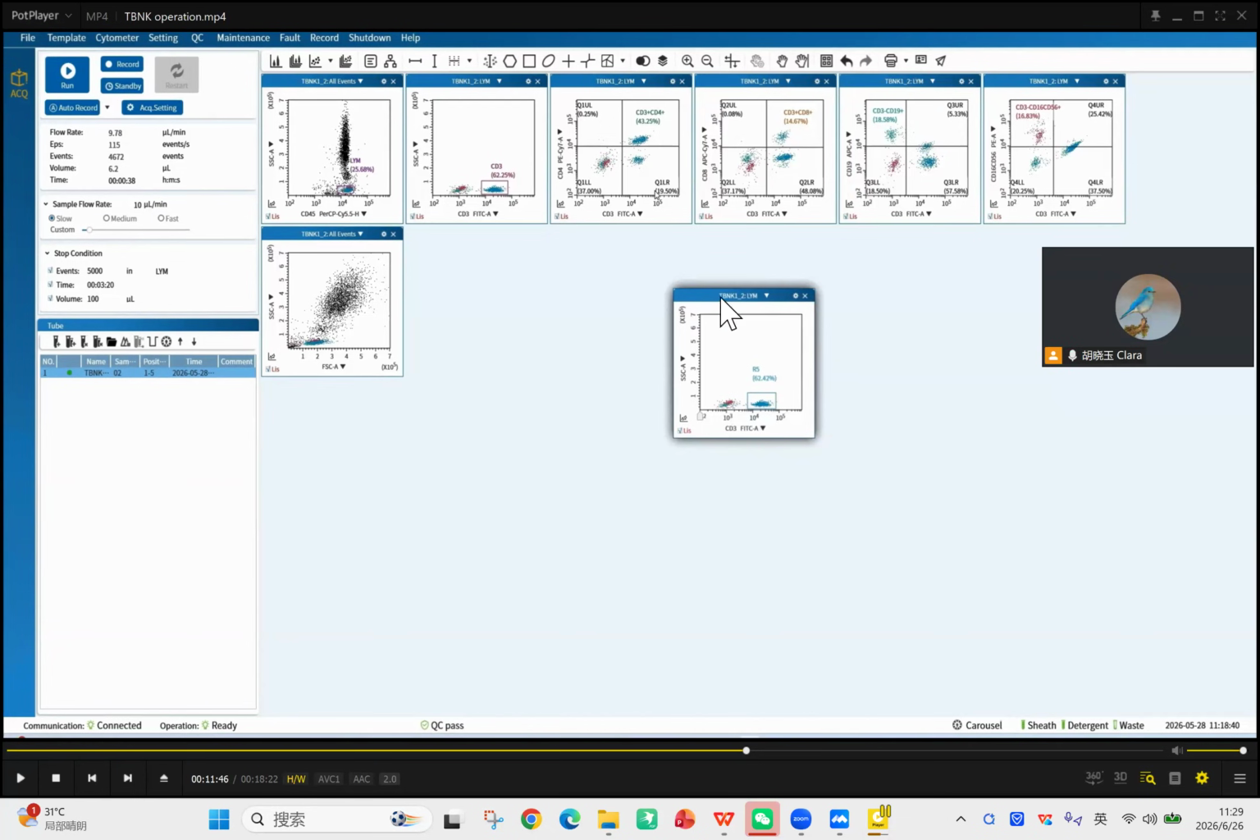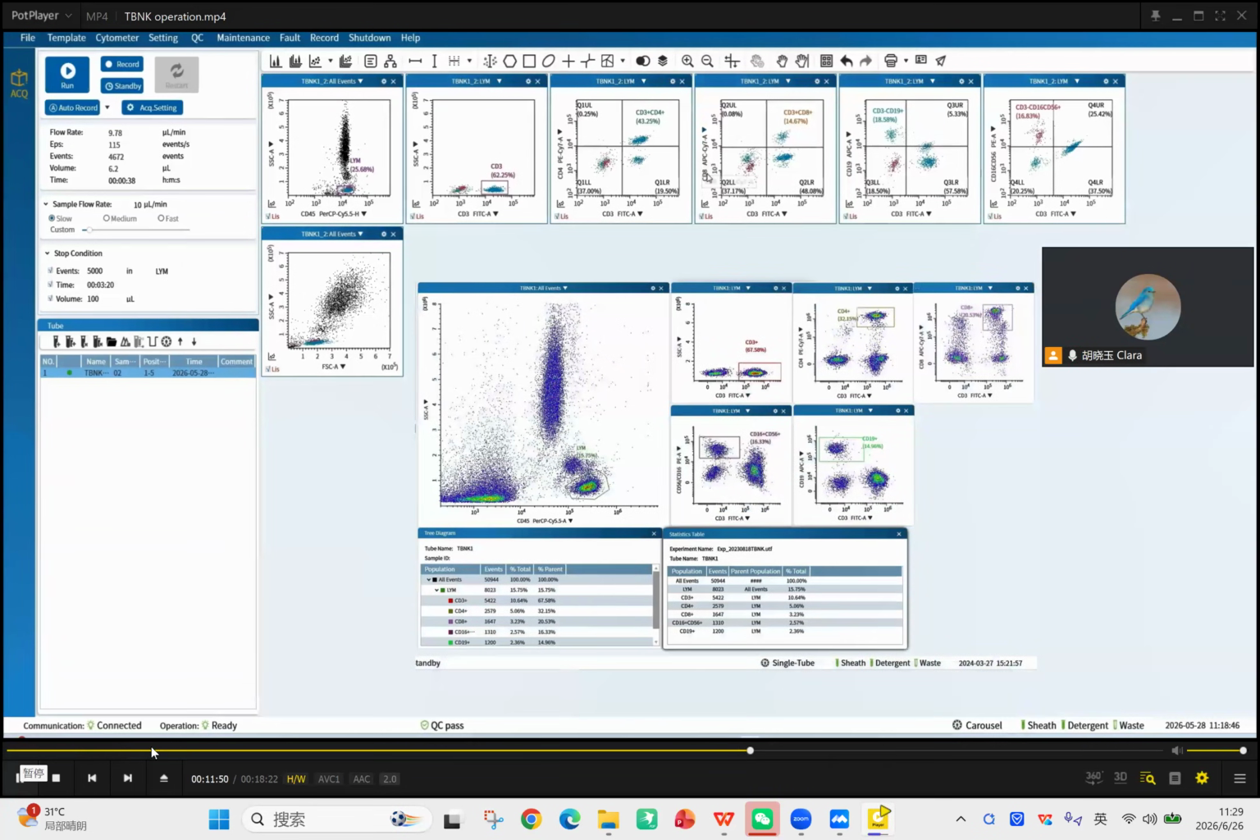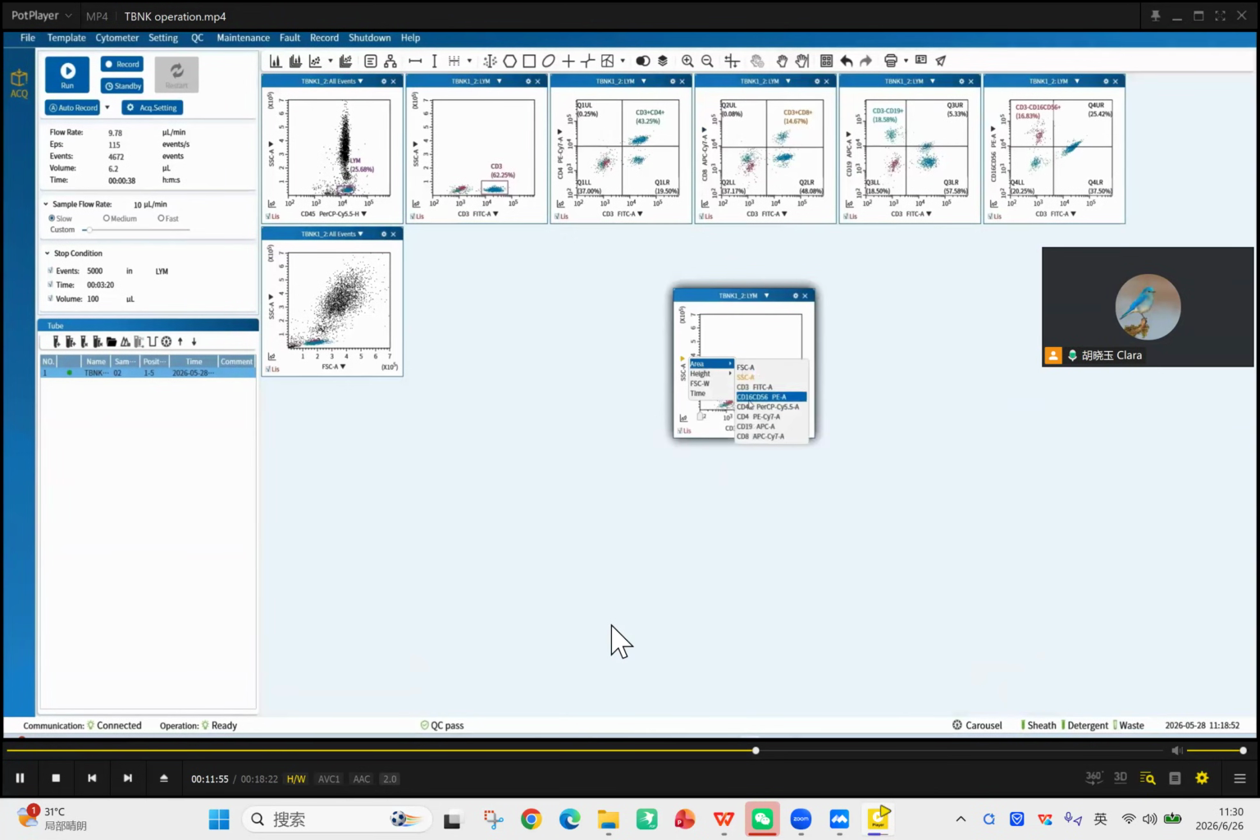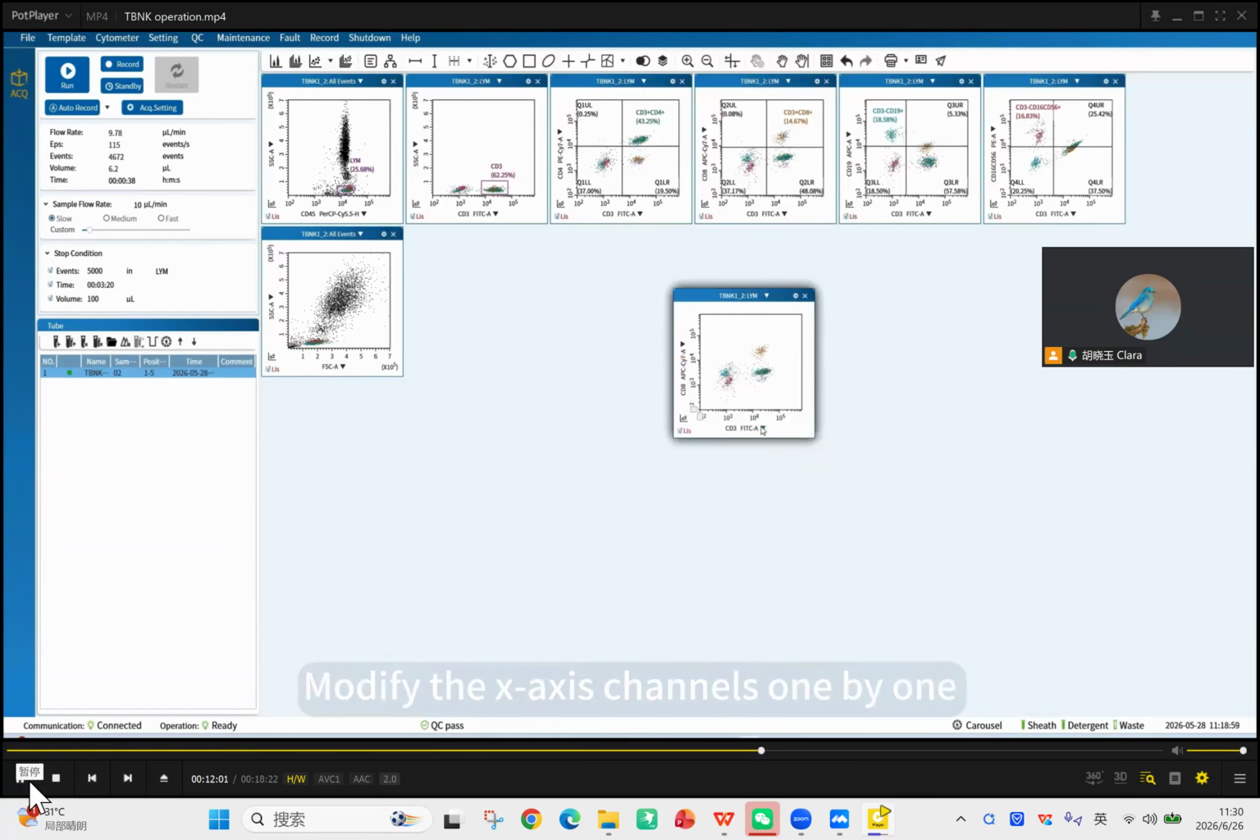So we now open or set a new plot to show the compensation of each channel, operating according to the standard graph. You see, this is a target plot, the standard plot. First, select a y-axis channel. Modify the x-axis channels one by one. Because we have so many channels, six channels, each of them may have compensation.